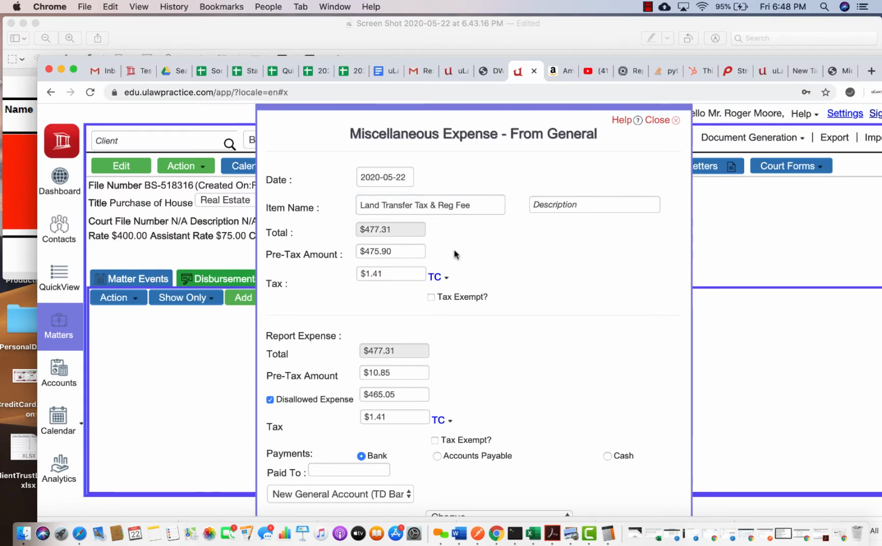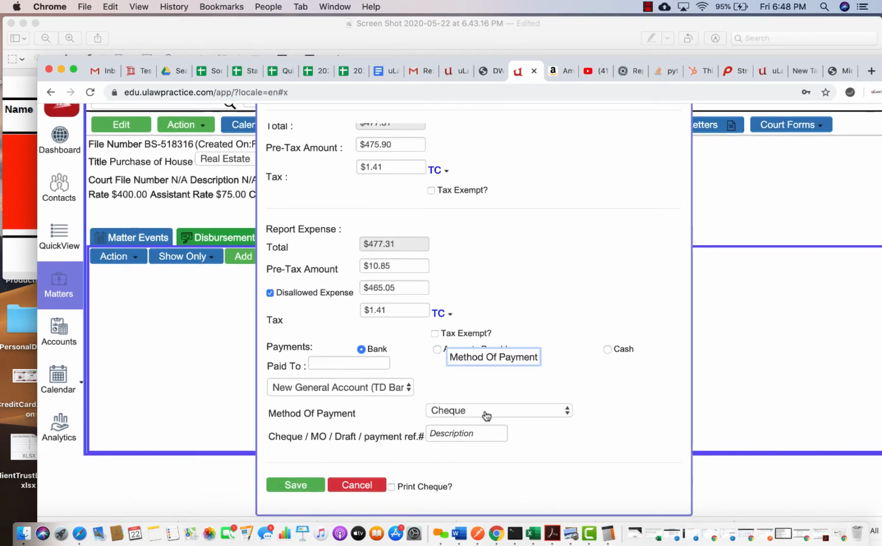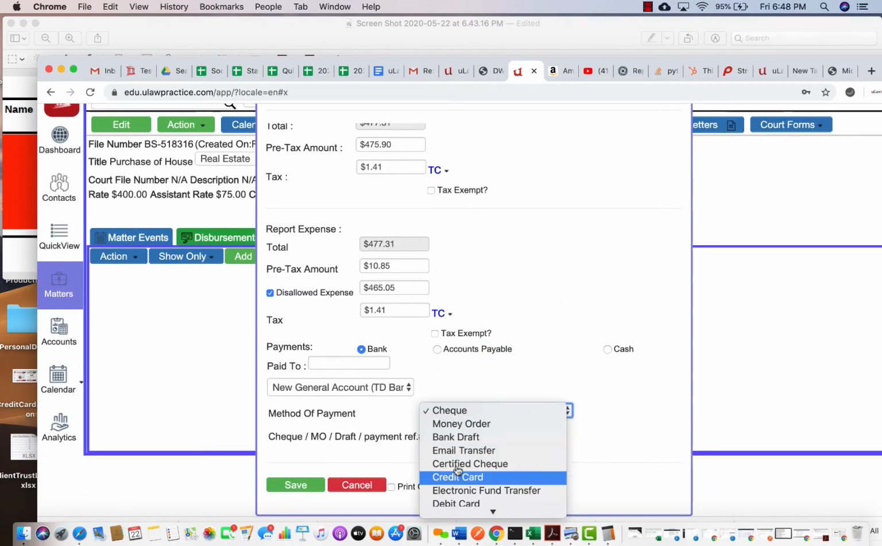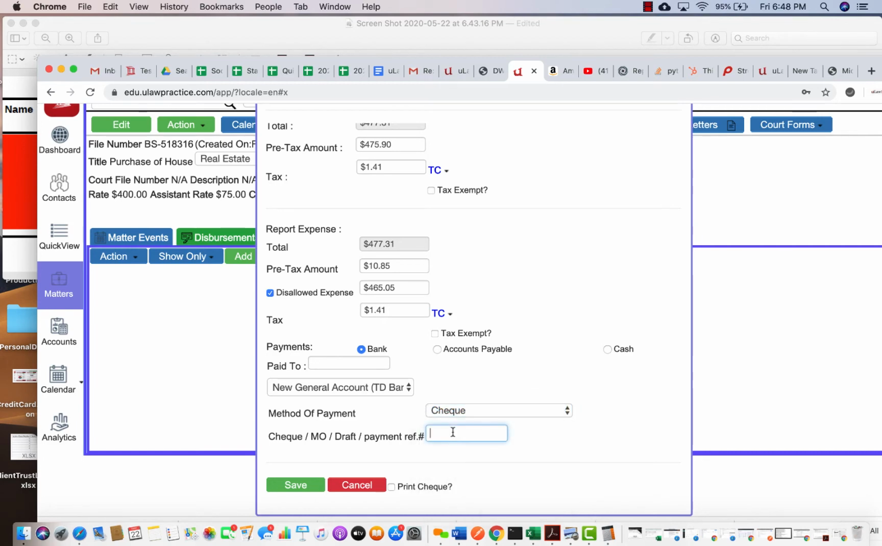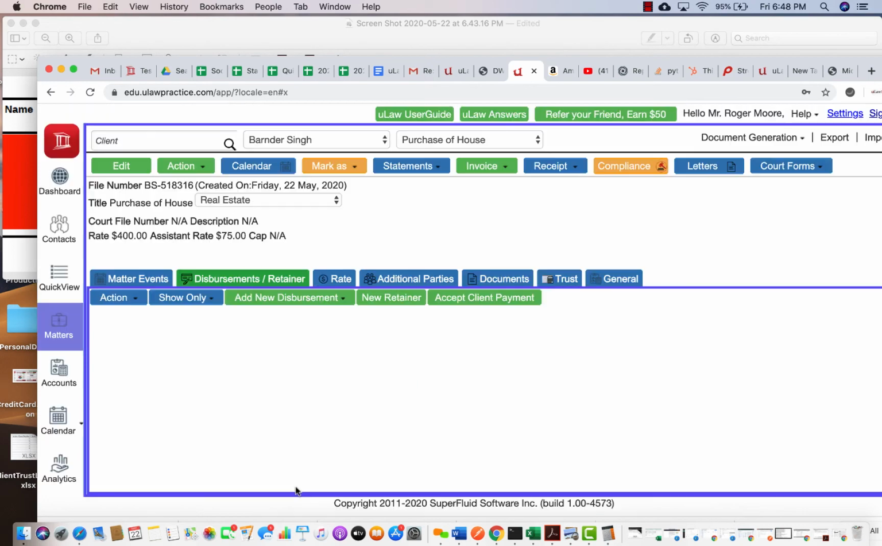Right. So again, to go through the math, on the top you're entering the pre-tax amount, and then you're overriding the tax with $1.41. In the bottom, however, in the disallowed expense section, you would put all the non-taxed amount, and the taxed amount this way, and you actually say how you paid for it in the general account. It was paid using, I don't know, maybe a check or something like that. You'll pick the bank from where it was paid and hit the save button.